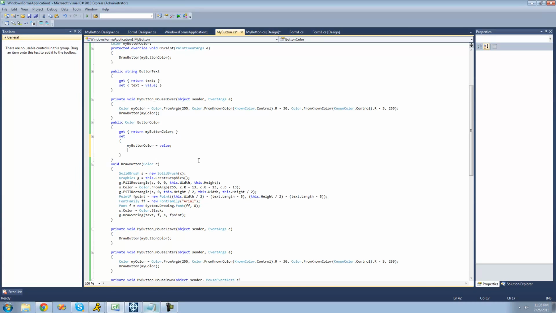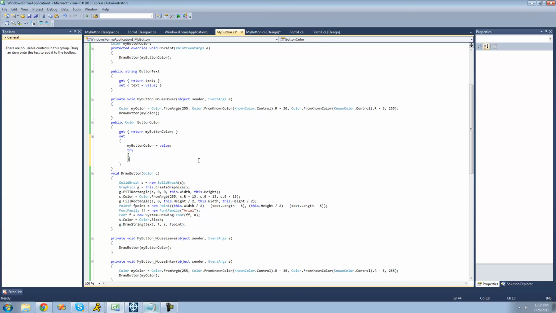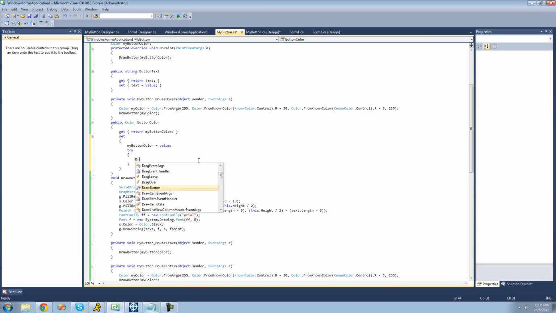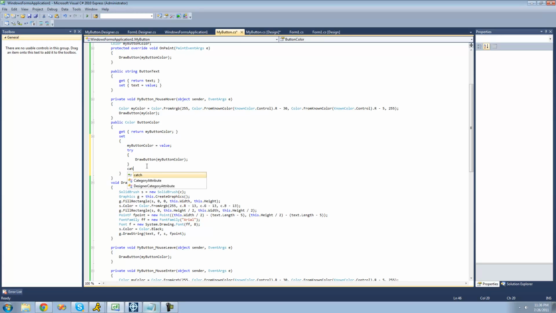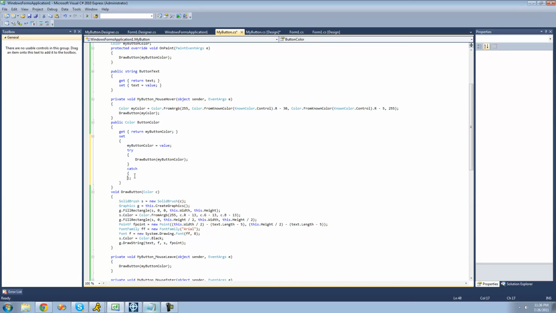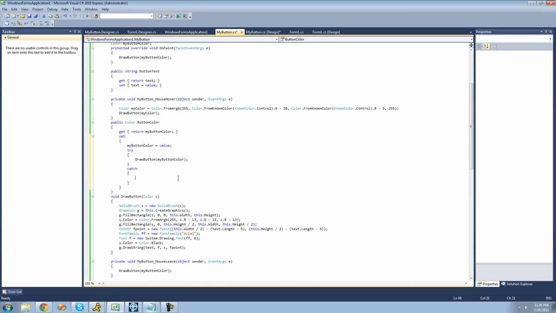So we're just going to say try and do this draw button method. We're going to call it, and we're going to pass through the button color. And then if there's an error, we're just going to catch it and tell the user that they must select a valid color. So we're just going to say MessageBox.Show, please select a valid color.